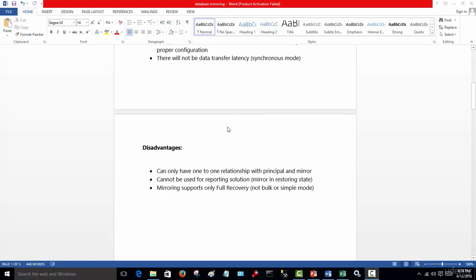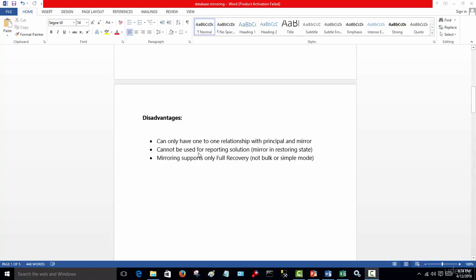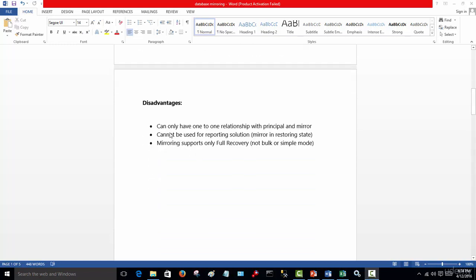So what are some of the disadvantages of having database mirroring? Well, one of the clear disadvantages is that you can only have a one-to-one relationship between a principal and a mirror. What that means is that if you have one server here and a server here and you want to do database mirroring, you can only have one-to-one. Whereas with log shipping, if you had the primary server here, you could have multiple servers here, and we'll show you that in a second when I go over to the PowerPoint.